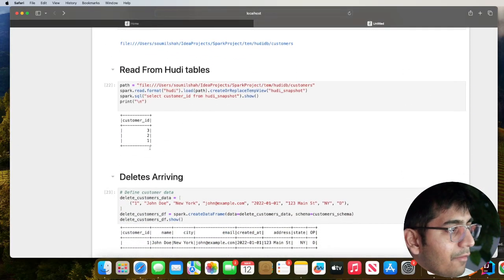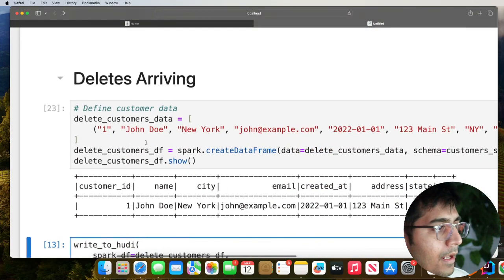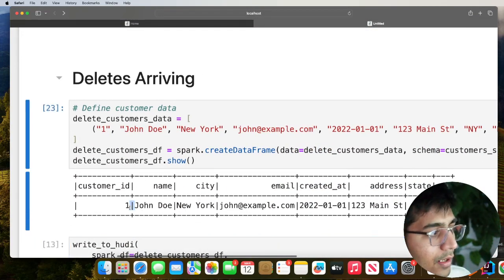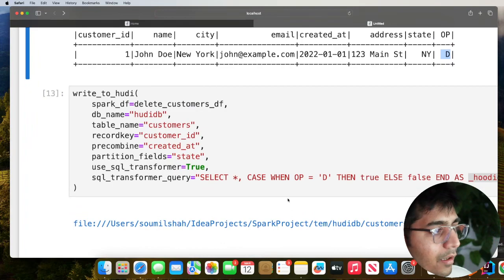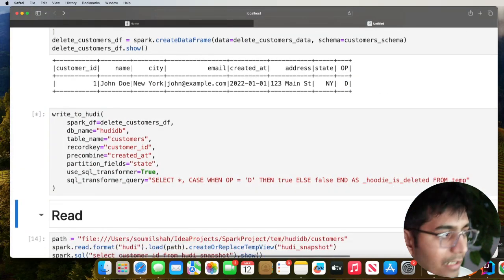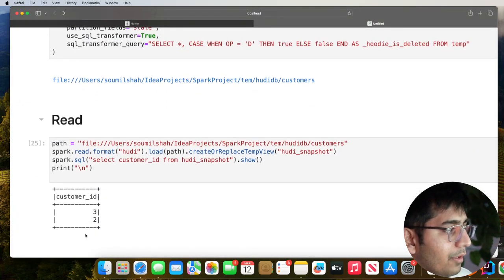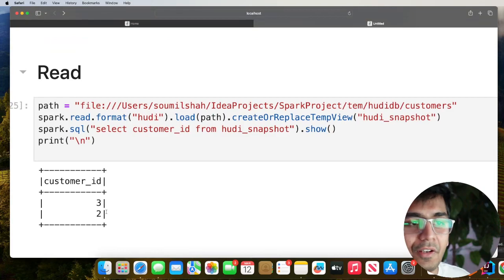So again, we have these 3 customers in the Hudi transactional data lake. Now this customer one, somebody deleted that record on the database. Now what we are doing is providing that SQL query. And now I'll simply execute that, and then I'll read again from the Hudi table. Look, customer 1 is gone.